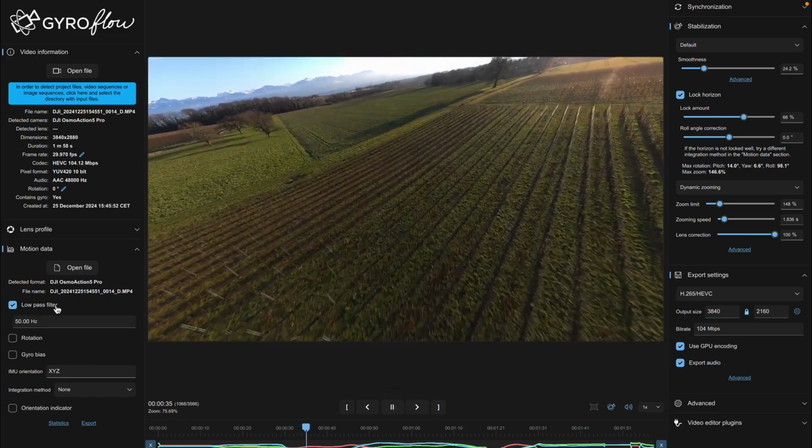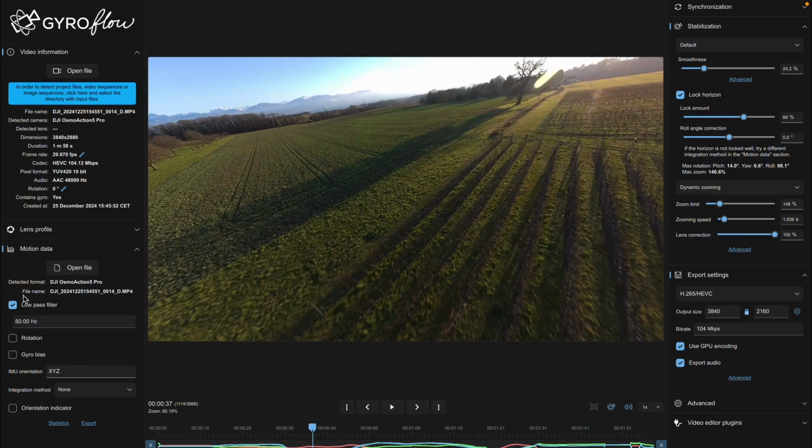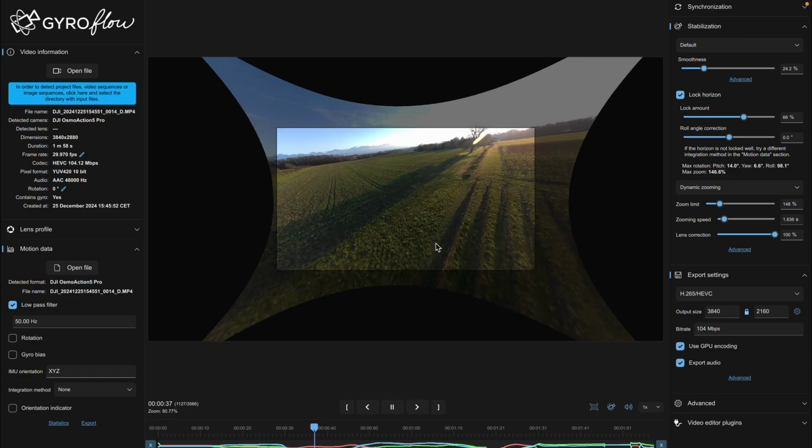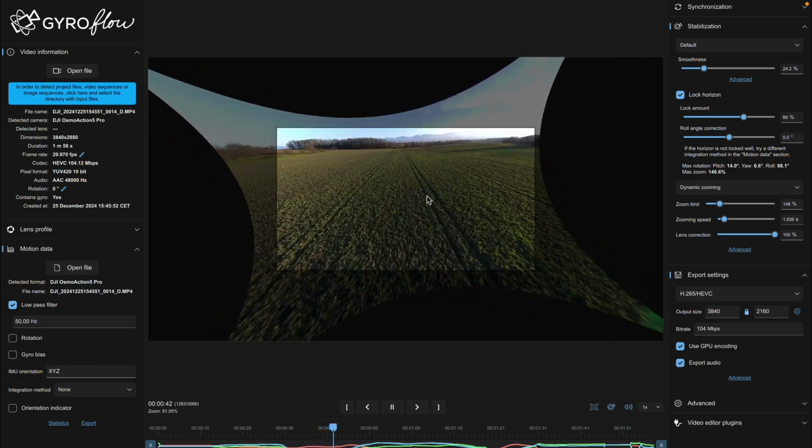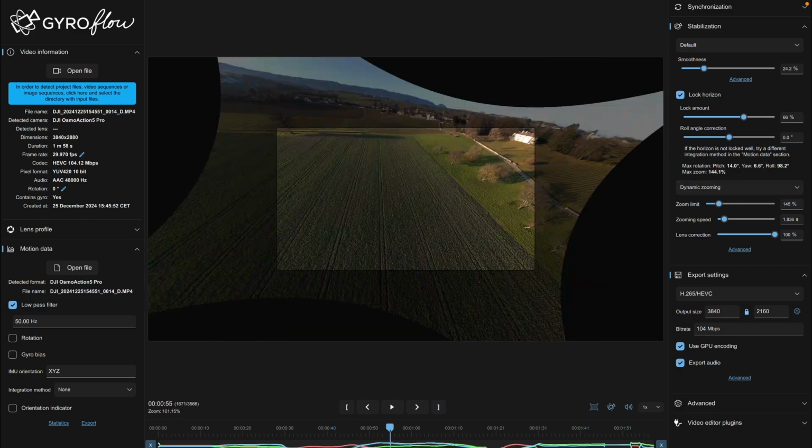So this is key. Low pass. The key is the low pass filter under motion data at 50 Hertz. This will make your shot really stable and avoid any waves and distortion. And you can see how the software processes the stabilization here. It's quite interesting. And then you just export and you will have your file. So that's it.